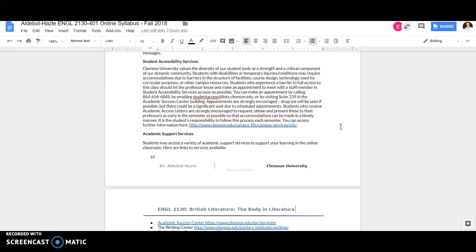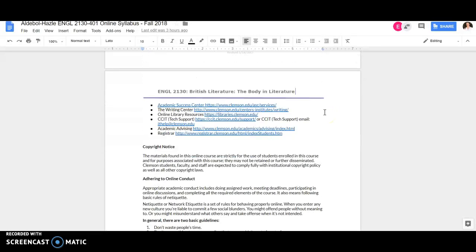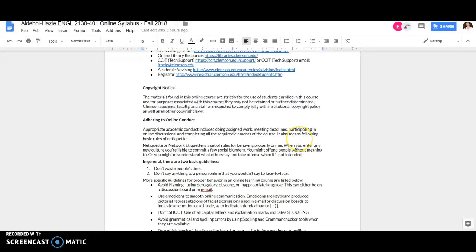Student accessibility services. If you would like some accommodations or there's something that could make you more successful in this class or any of your other classes at Clemson, I strongly encourage you to contact Student Accessibility Services either through this phone number, this email address, or by going to their website. They can work with you and help you reach the peak of your academic performance. There are some other academic services as well. CCIT will probably be fairly important for you in this online class.